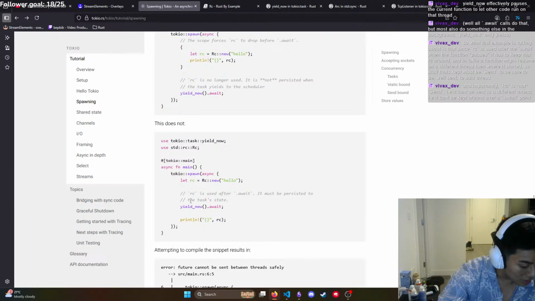And importantly, RC is not Send. It cannot be sent to a different thread, and it can't be kept around over a wait point.